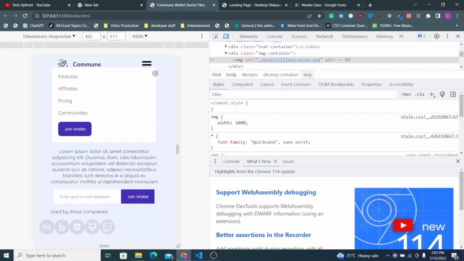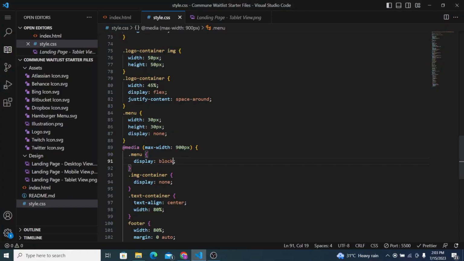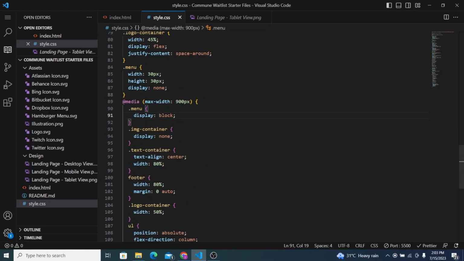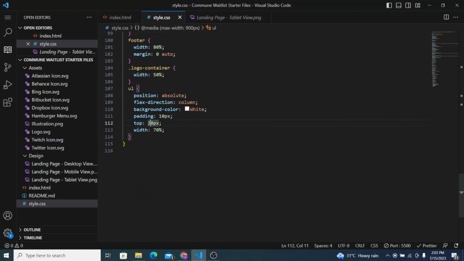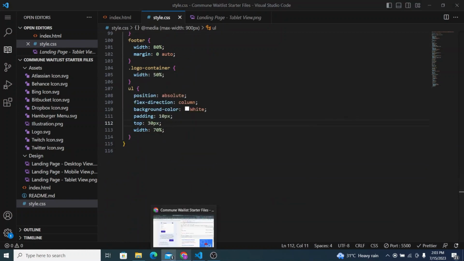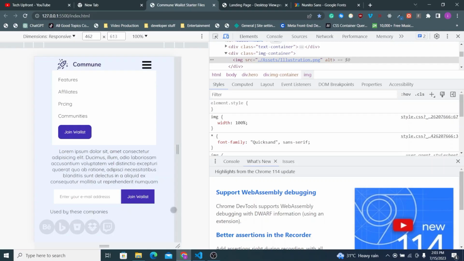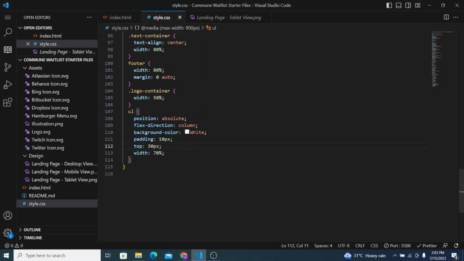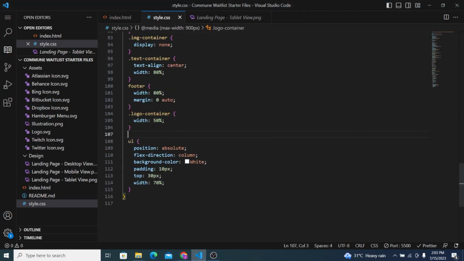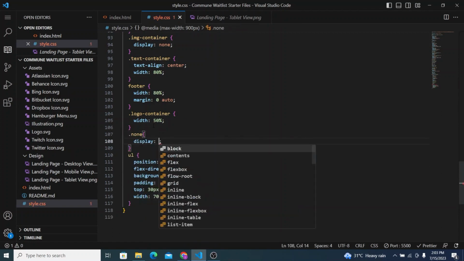We can see our nice little menu right there. Maybe we might want to shift this down a little bit. So top 30 pixels. Oh, sorry. Okay, nice. So we just need to add a little bit of JavaScript, so when we click this, it will go away and come back. So we just define a none class to toggle that state. So none, display none.